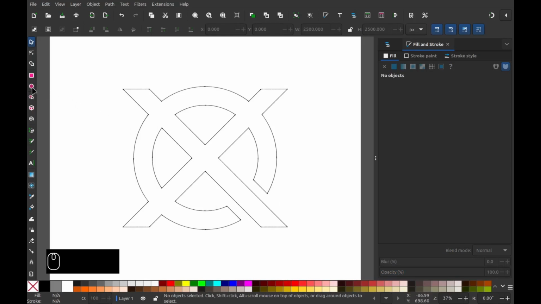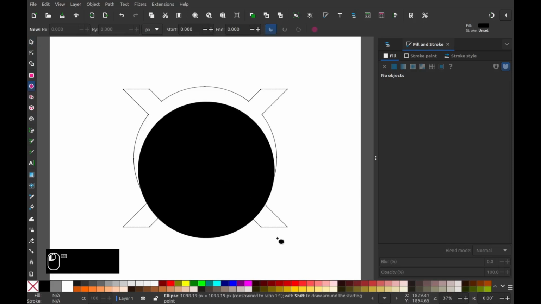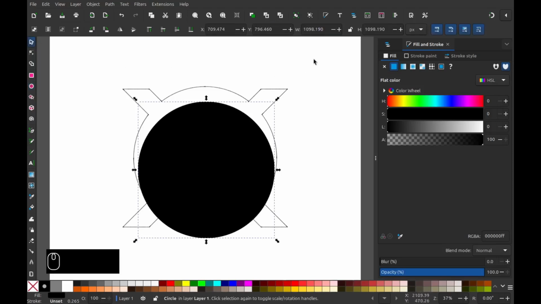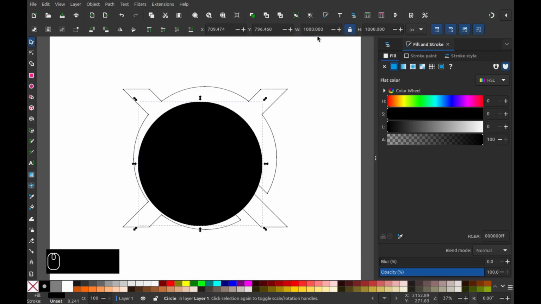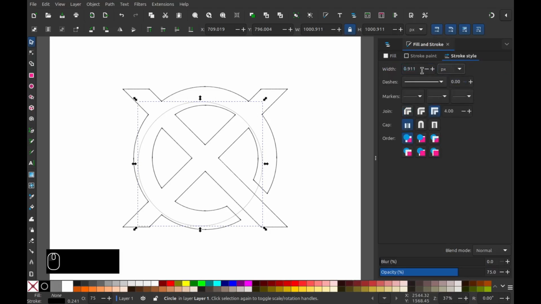Next, let's grab the circle tool and create an object. Make sure to hold Control to create a circle. And then let's resize it to 1000 pixels. Next, let's give it a black stroke. Remove its fill. And then let's change its opacity to 75%. And then let's go to Fill and Stroke dialog, go to Stroke Style, and change its stroke width to 150 pixels.